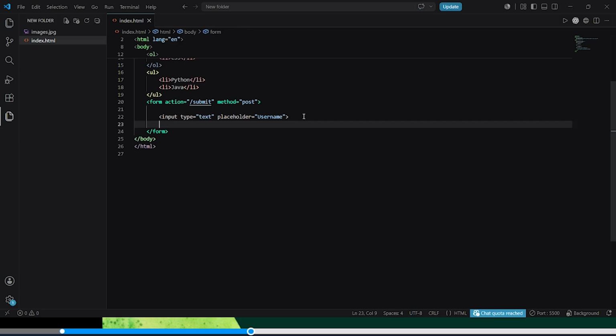Okay, the first input is created, and the next input is input type equal to password. Inside the double quotation marks, you add the input type, and then also placeholder equal to password. Okay. These are the first two input types.